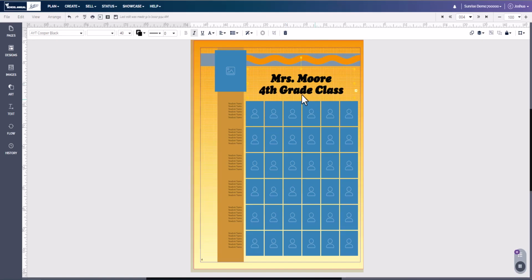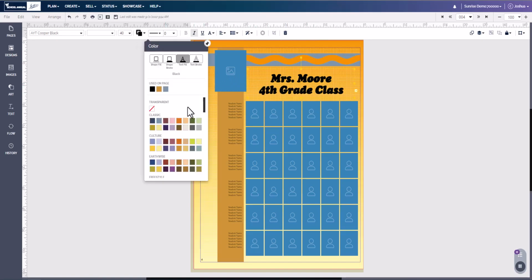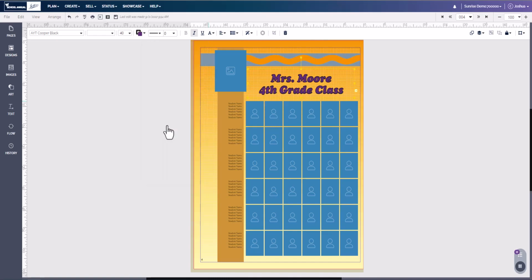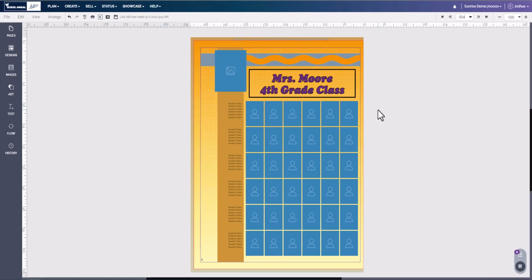So if we click on here, we can come up to the toolbar that opened up, come over here to color, and we can scroll down and change the color. So if we want something more along the lines like this, we can. And then if we want to add a border, we can add a stroke style around it.